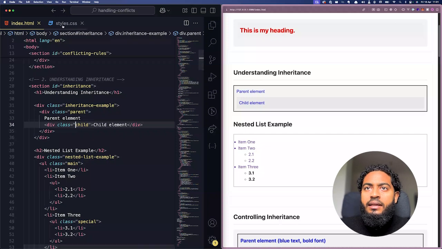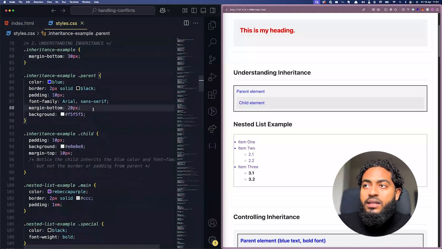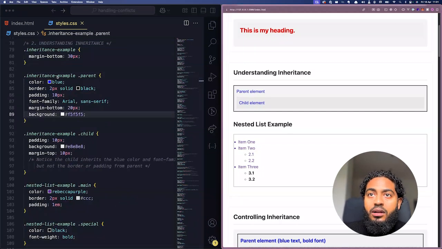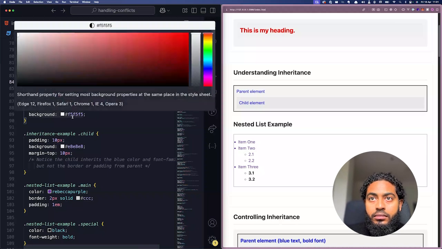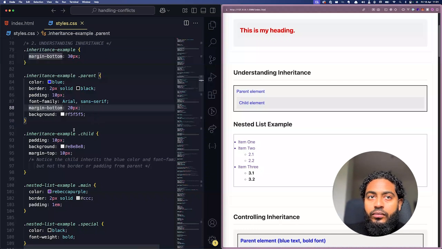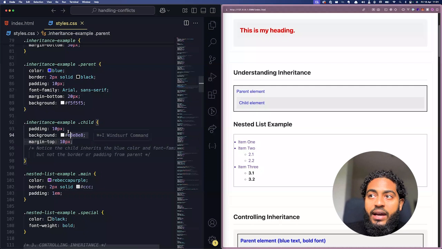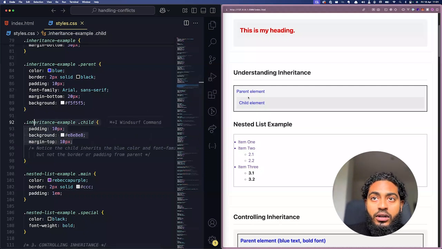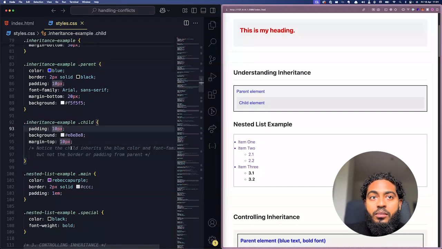Now, if we look at the CSS for this, we can see that the parent element is being styled with the color blue with the border. Padding, font family, margin bottom, and background. Now, we can see that within the child styling, we actually haven't set the font color or the font family. However, it gets inherited from the parent to the child because of inheritance.